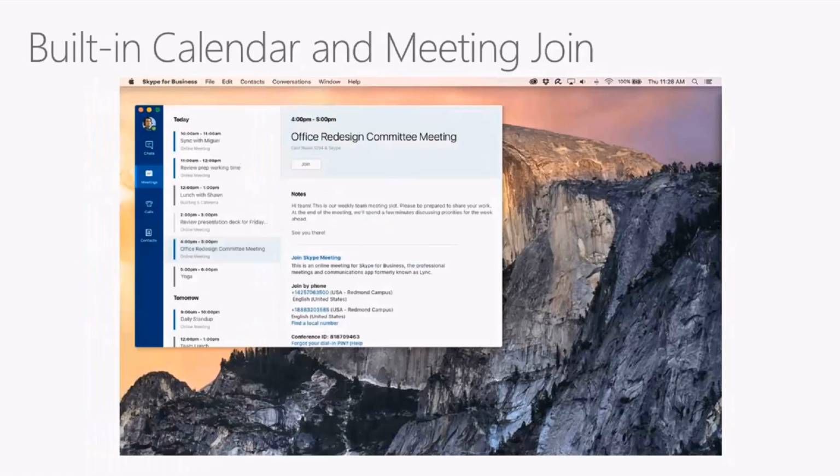This slide is the built-in calendar and meeting join tab. So if you click on meetings on the left-hand side, within the middle pane, you see your schedule. You see today and tomorrow separated, and within each meeting on the left-hand side, you see a bar, and that bar indicates whether or not this is a Skype for Business online meeting that you can actually join with one click.